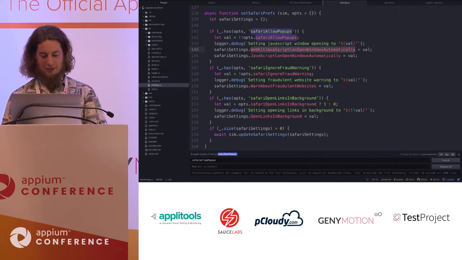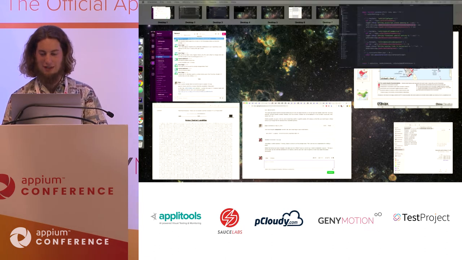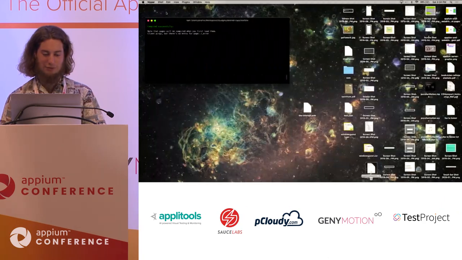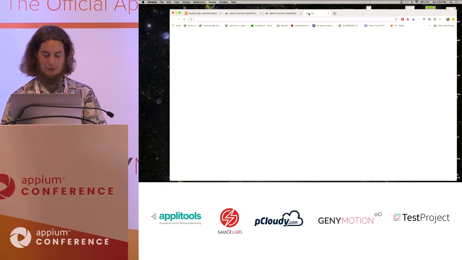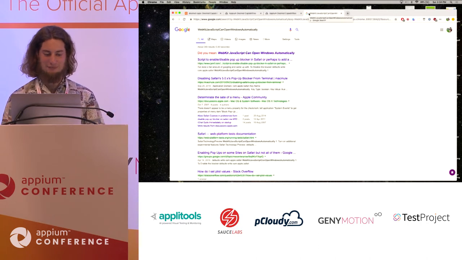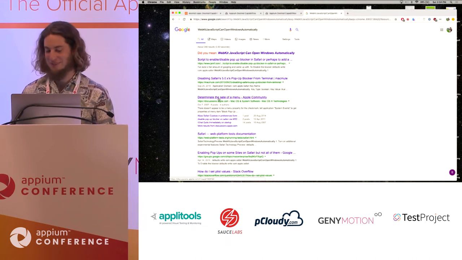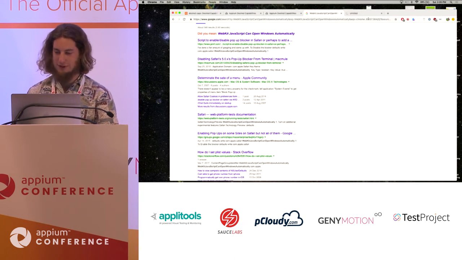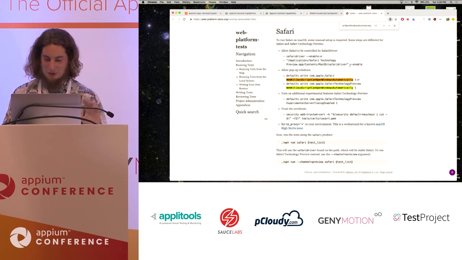So I'm wondering if that's something that exists outside of Appium, right? Because in the end, everything you get in Appium comes from outside of Appium at some point or other. So if I just go to a web browser somewhere, and we just search this, let's see what we get. Yeah, so this is part of Safari. Determine the state of a menu, I'm sure that's a typo for state. Here we go. We have documentation for Safari. So, allow pop-up windows.